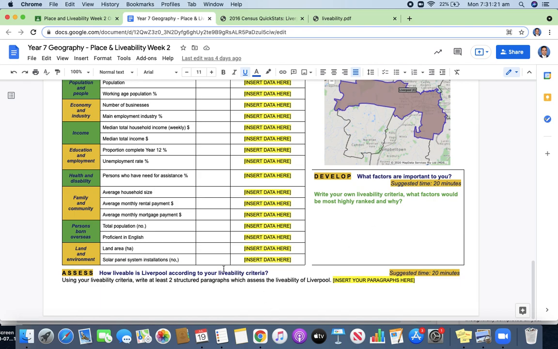And down below, using the livability criteria you've created, write at least 2 structured paragraphs which assess the livability of Liverpool. So you wrote your own livability criteria. Now match that against Liverpool. So if you said that having a beach was your number one priority, well, Georges River does not count as a beach. So in saying that, you will have to probably rank Liverpool a bit lower for that area.